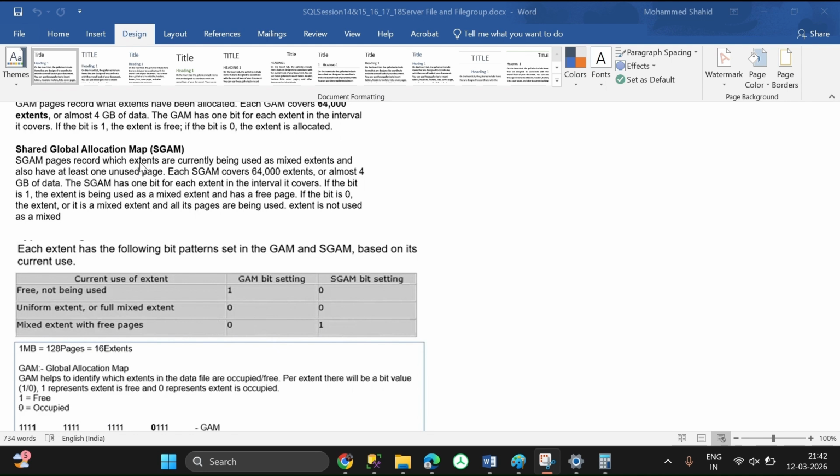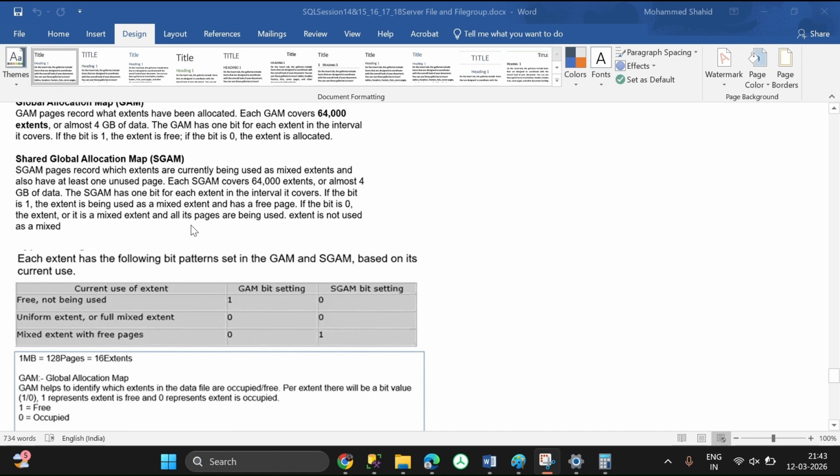SGAM records which extents are currently being used as mixed extents and also have at least one unused page. Each SGAM covers 64,000 extents, the same as GAM, or almost 4 GB of data. As I explained in the GAM example, we have 4 GB of data, we convert that into MB with 1024 to get 4096, and in 1 MB of data we can store 16 extents.